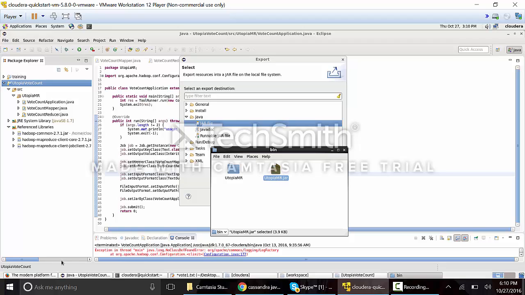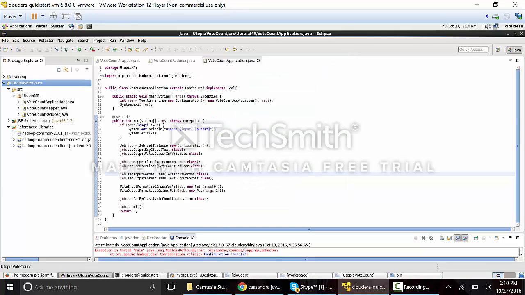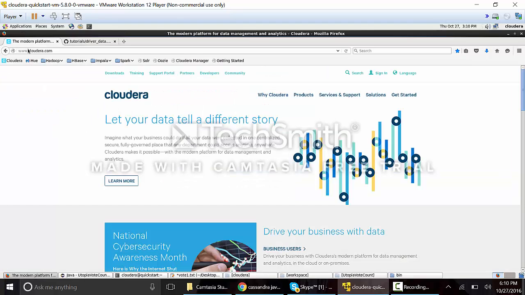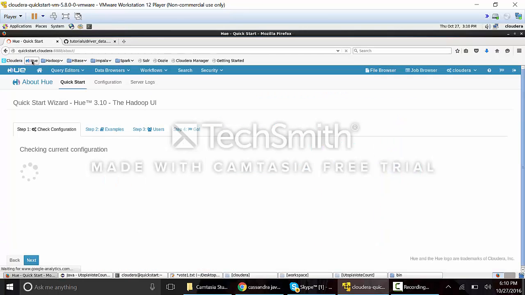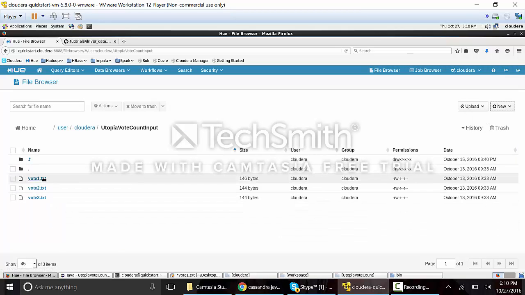Now next we need to create the input data for the mapreduce program using the Hue web interface. So go to the web browser, click on Hue, go to the file browser. Using the new directory option, create a new directory Utopia vote count input and upload the notepad files which we have discussed earlier containing the contestant names from each polling booth.